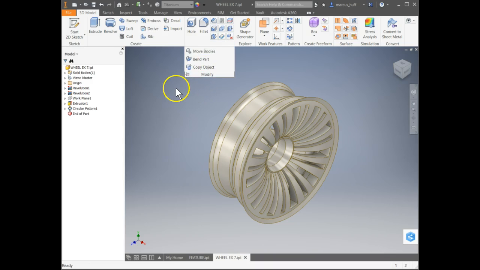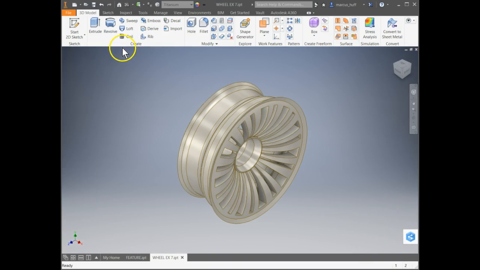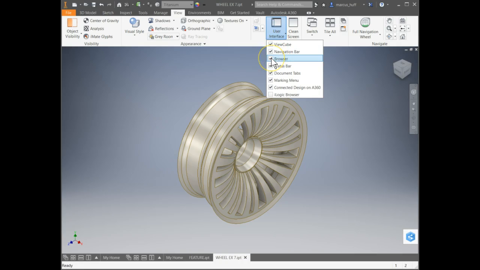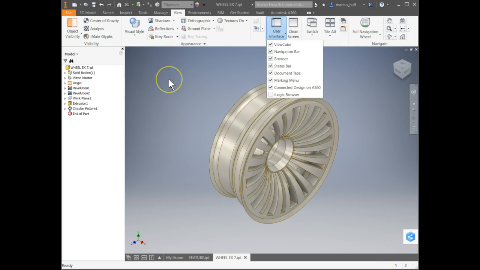One of the things that can happen is you can accidentally close this parts browser, and it's really important that you have access to that. So if that happens accidentally, what you're going to do is click on View, and you're going to find the command User Interface. It's not a tab. So the View tab, the command User Interface, click on the drop down and select Browser, and that will turn that back on. So that's the answer to one of your questions.